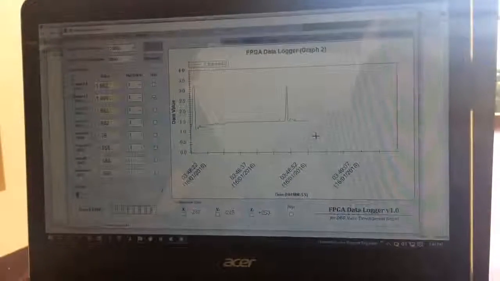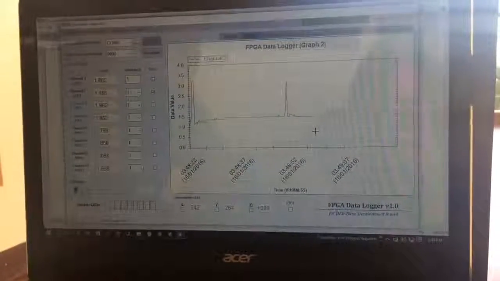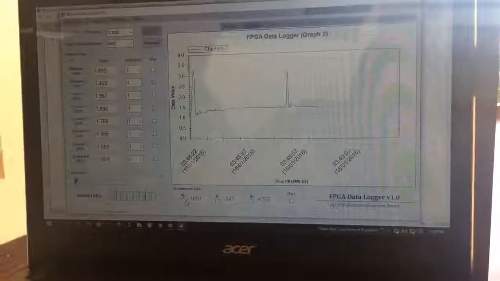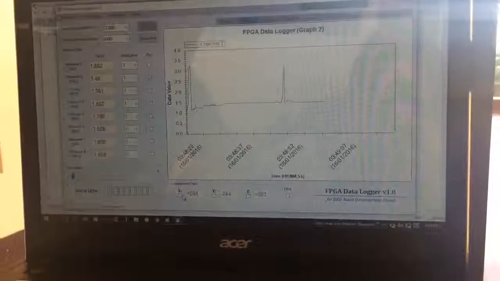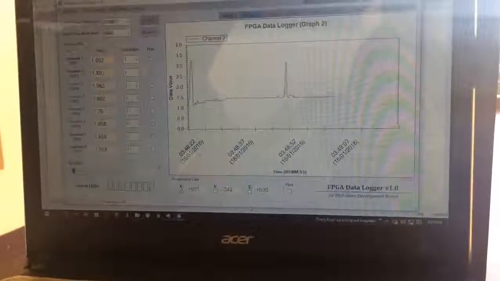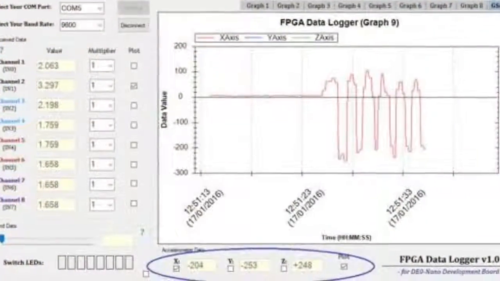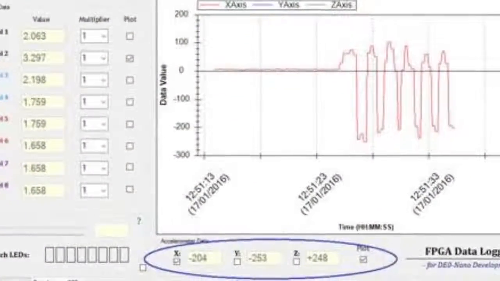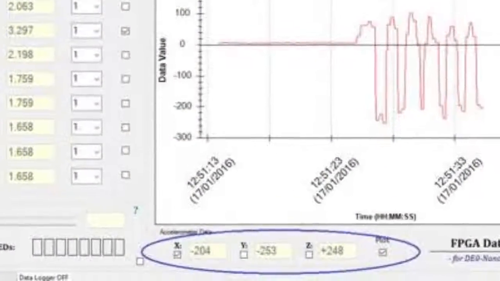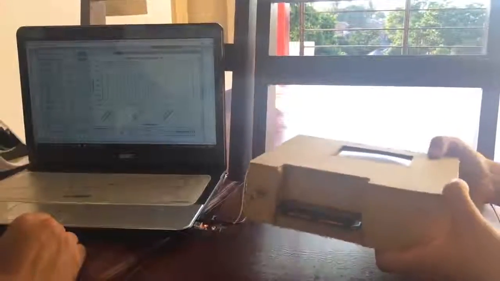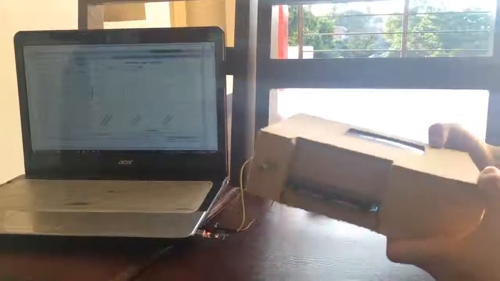Now let's take a look at the incoming accelerometer data. So click here. I will plot the x-axis. Click X and click plot. You can see that the x-axis changes. And we can also plot the three axes in the same graph and see the changes simultaneously.